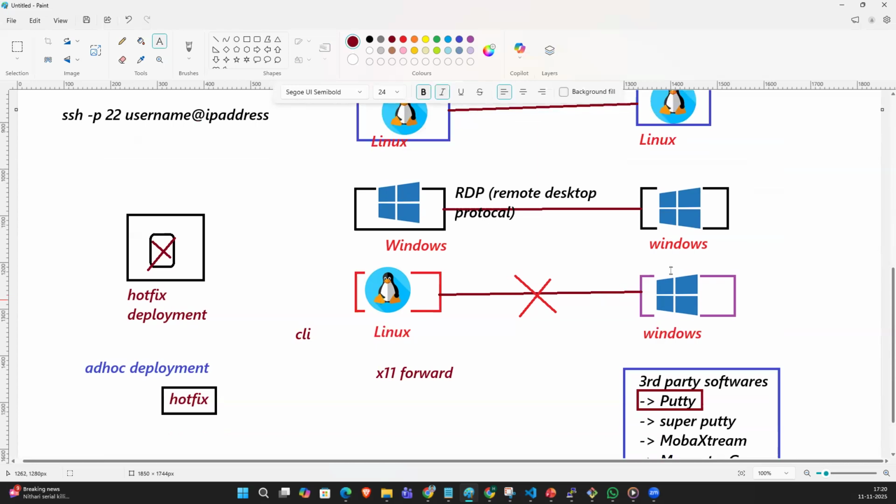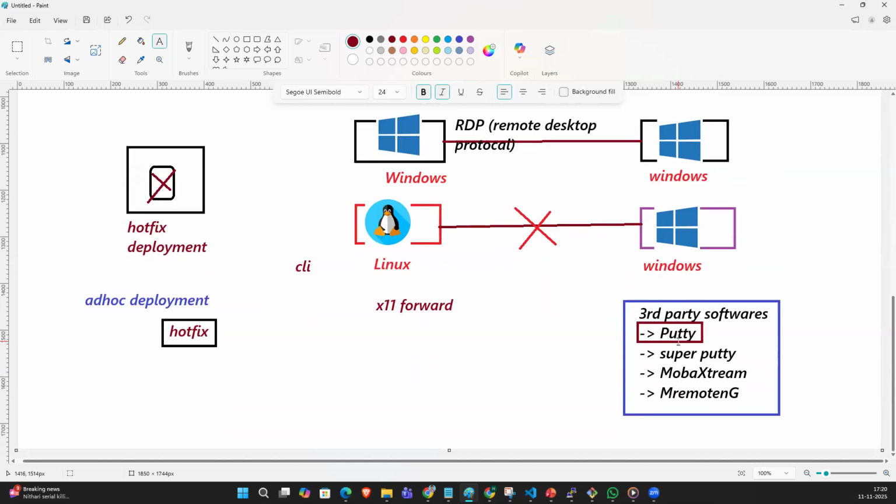So how can we connect? Mostly our clients are using Windows only, right? That's the reason many tools are created for Linux connect over SSH. These all are providing SSH only, secure shell.